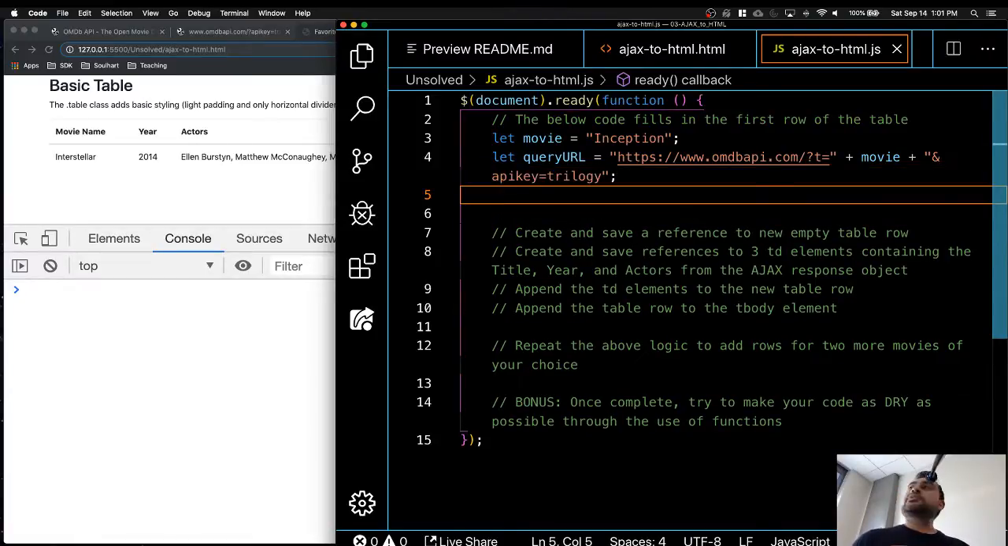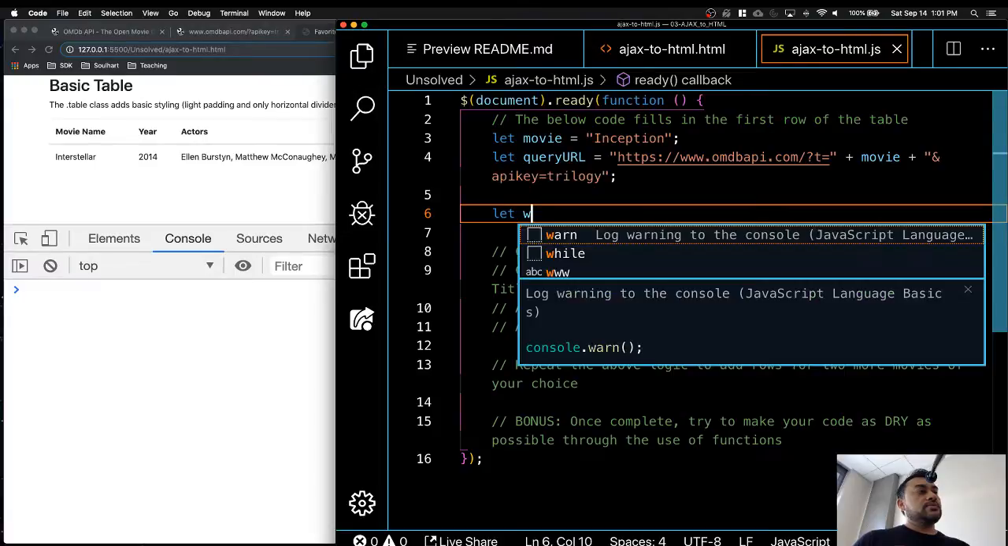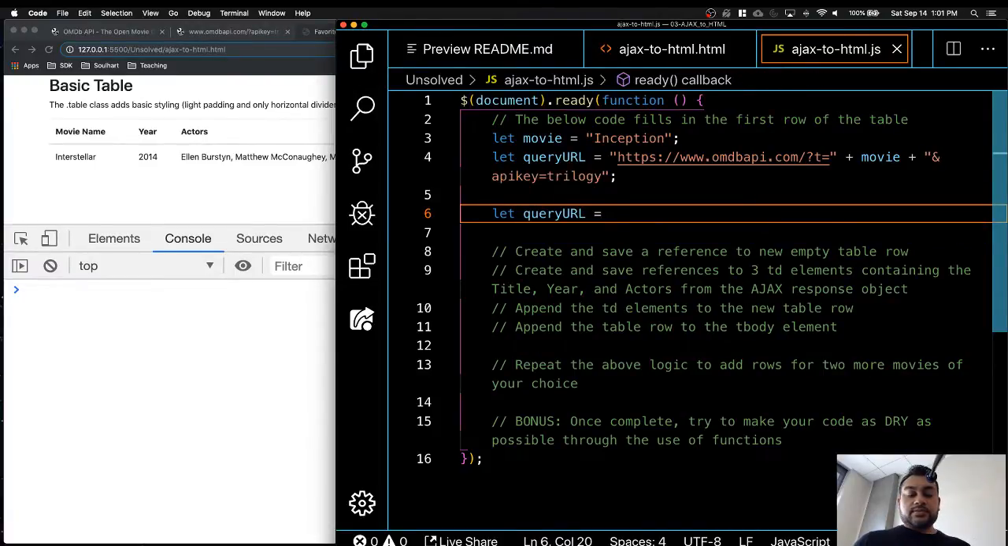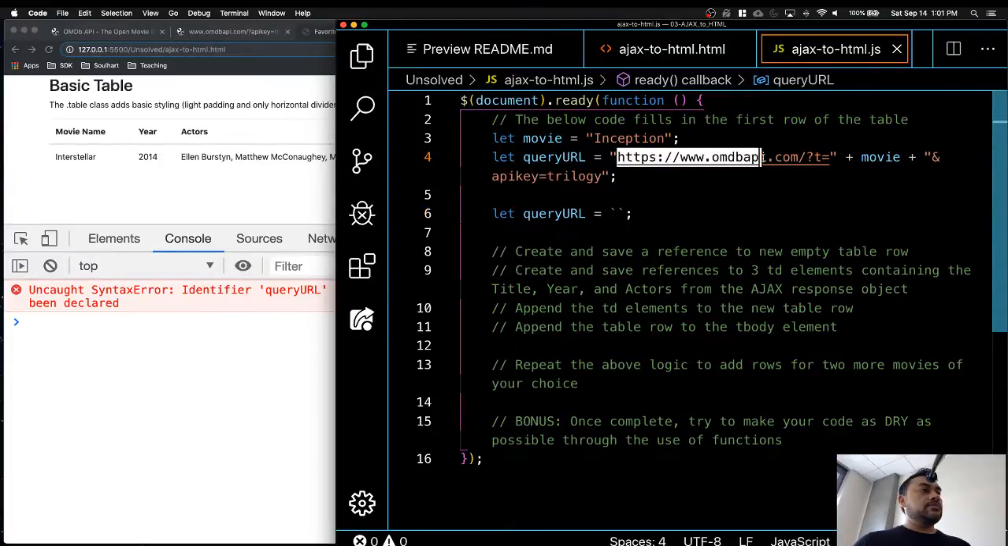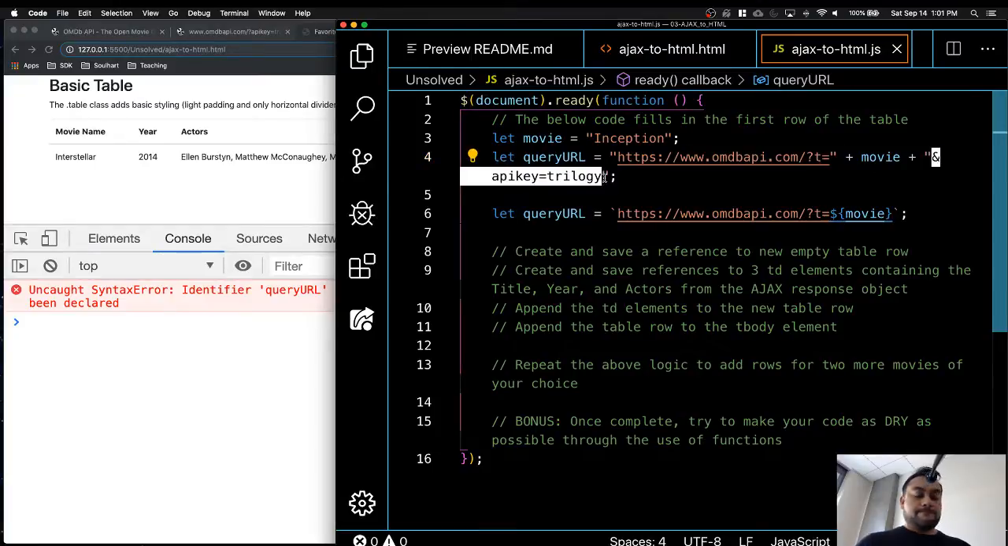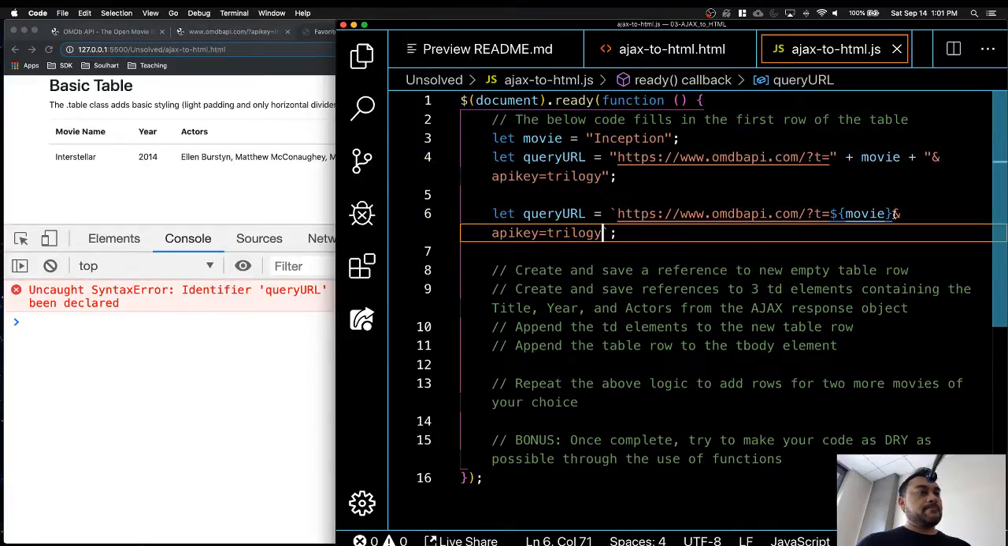Can I use the template literal? Or is it just valid for something else? Let me try that. Let's see this thing. Dollar, movie. Ah, that's so much better.